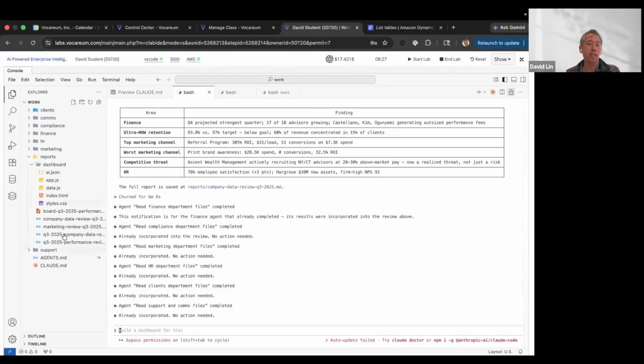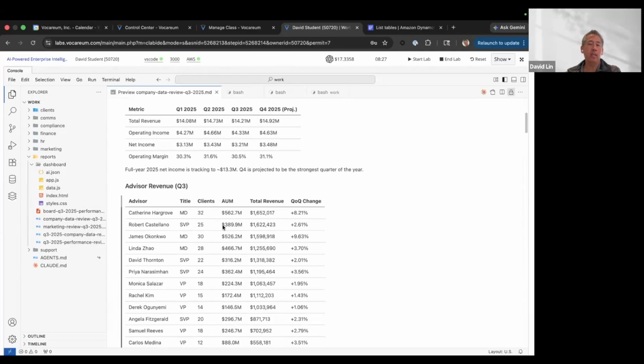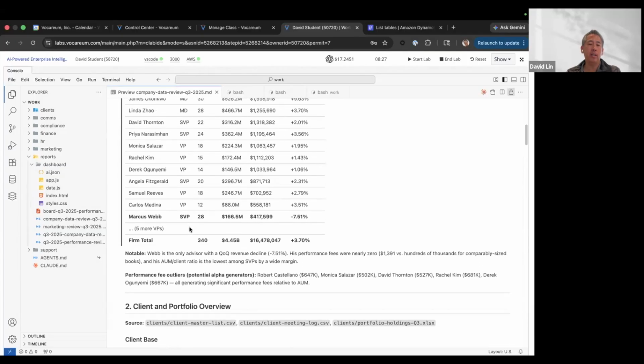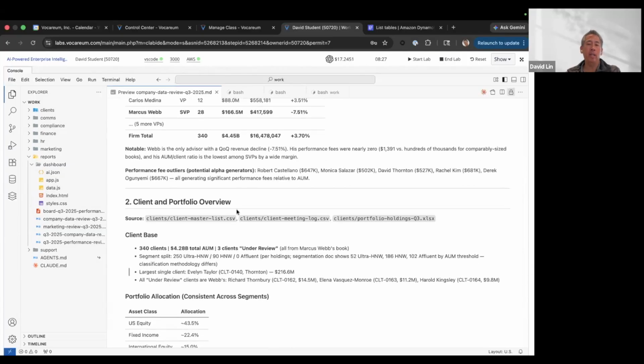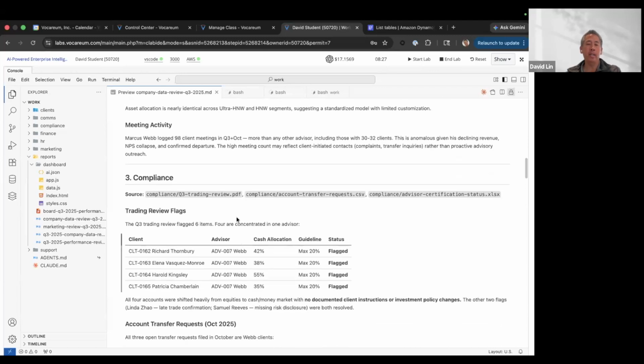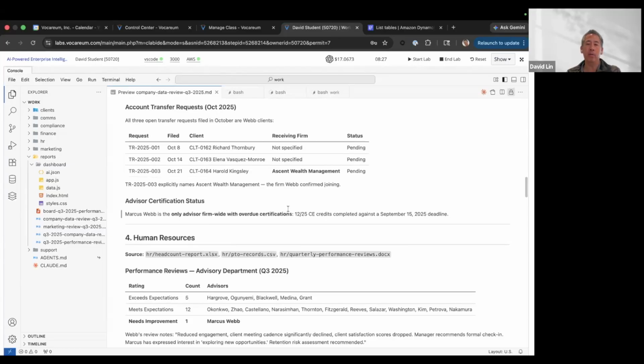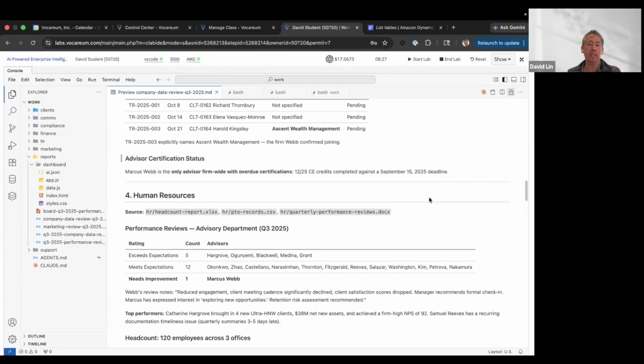And so we can go and look at the company data review here. And so here's the review, the executive summary of the data as well, and then looking at the various advisors out there, and then reading the portfolio and so on, and then looking at some of the red flags that were triggered through this analysis.